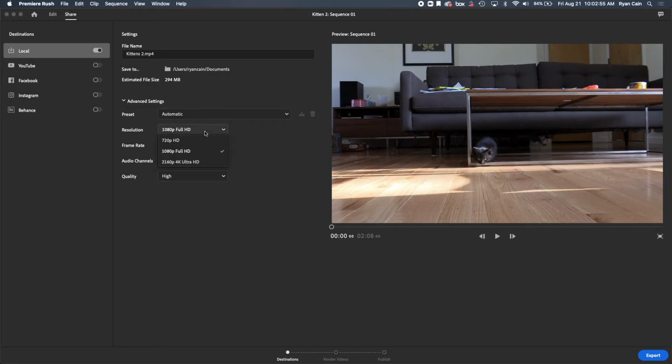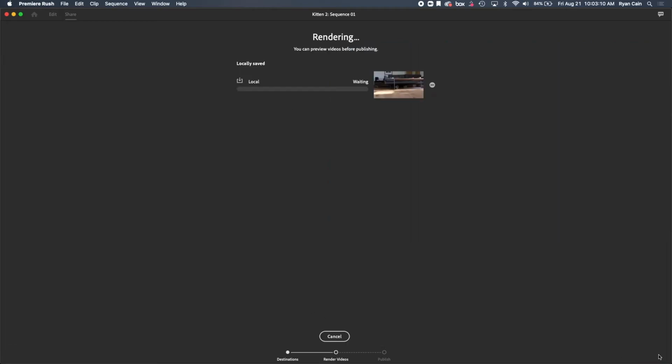You could go with 1080p or even 720p. Those would both be high enough resolution for what we're doing in our courses. And so I'm going to leave it at full HD. I'm going to click this export button. Depending on how fast your computer is, this may take longer or shorter. It looks like on this computer, which is a relatively new university computer, it's only going to take about 30 seconds.